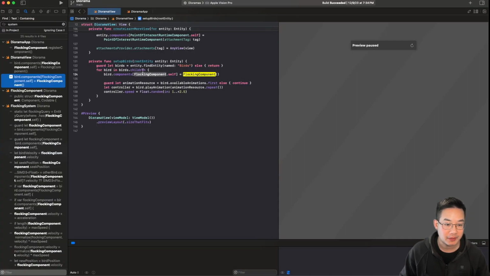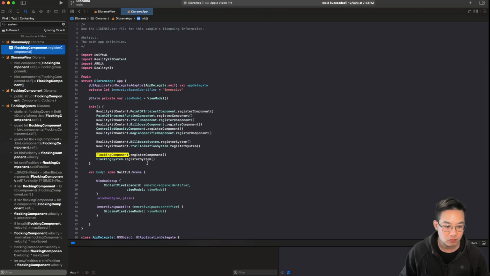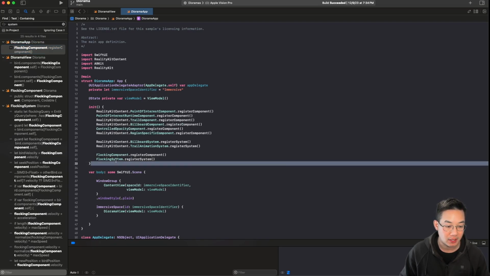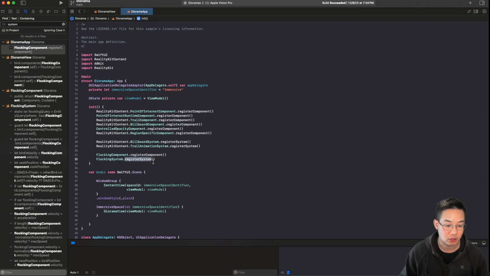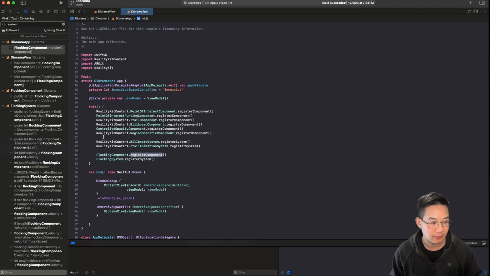So here's Diorama. I was taking a look at the flocking component. Here we register this particular component to our app, and we have a flocking system registered with register system. Let me see what that function does actually.